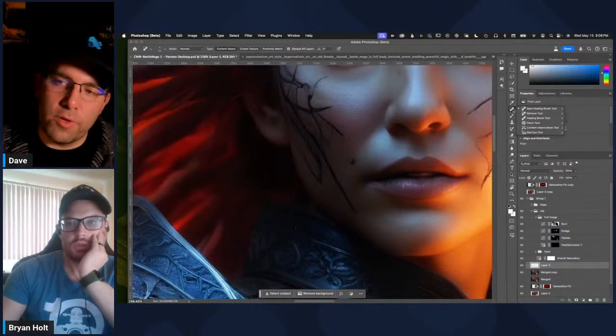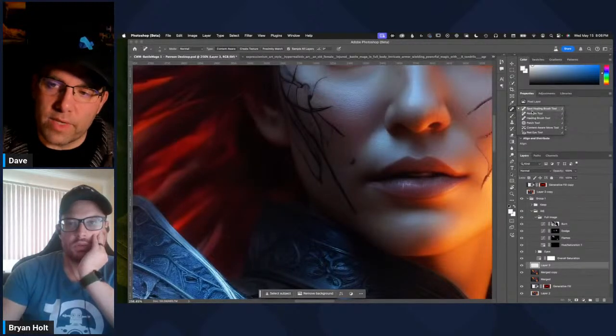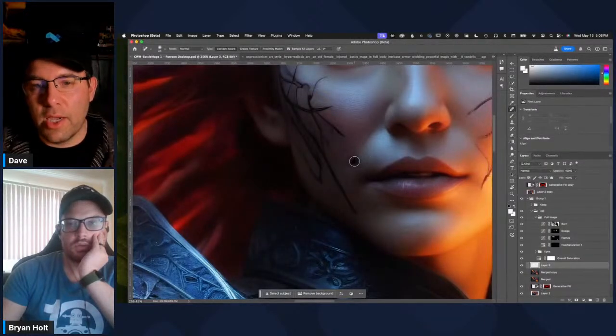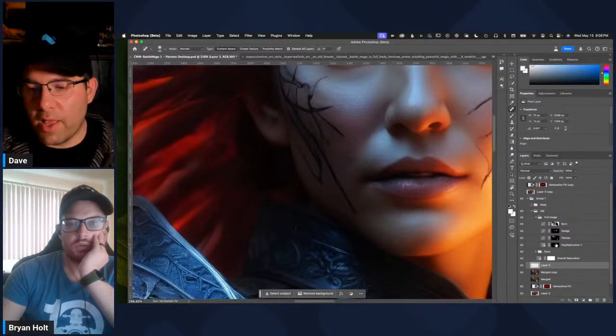If you click and hold on this little band-aid, if you don't see the spot healing brush tool, you might have something else, but it defaults to that. You can see this kind of hidden menu here. I'm going to do the spot healing brush tool. I'm going to expand my brush, and I'm just going to click right there, and voila, it's gone.